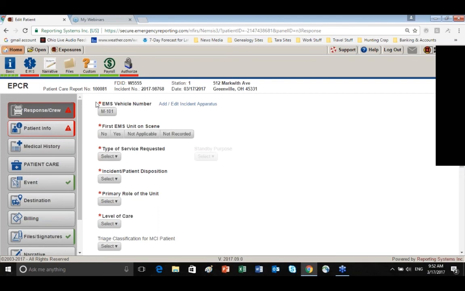So let's start here with our response and crew. In Basic Info 4, we've indicated that Medic 101 was the responding unit, so it brings that information over. When I select it, that button will turn to a dark gray color, which means we do have it selected. And that's a common error that folks are making. So as you go through, you have to make that selection and turn it to this gray color.